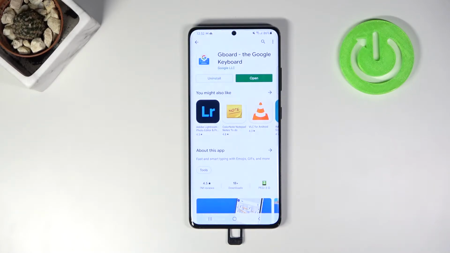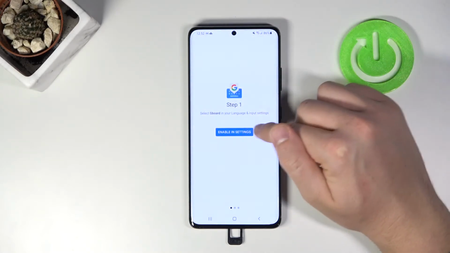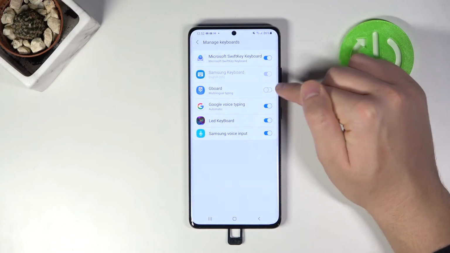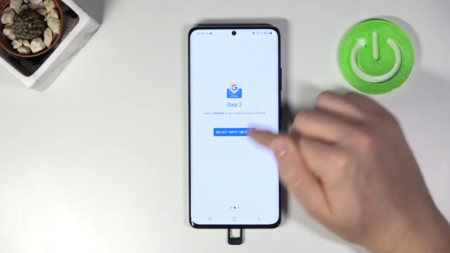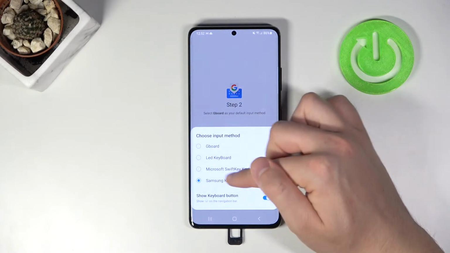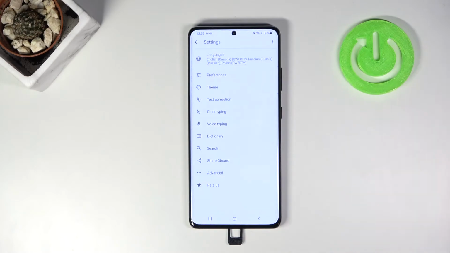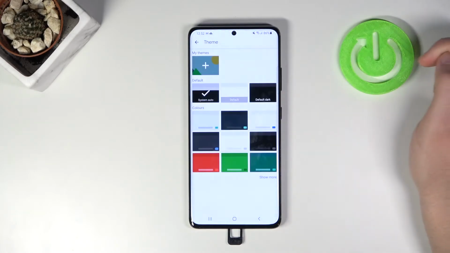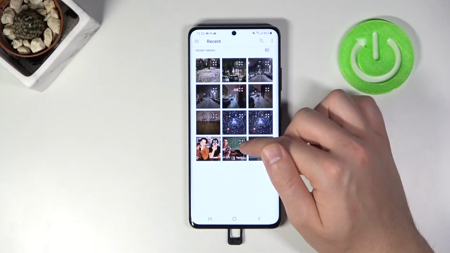Right now we have to wait a little bit, and right now we can simply open this keyboard by typing right here, then tap to enable in the settings, click on the switcher next to Gboard, click OK, and select input method. And of course we are going to switch from the Samsung keyboard to our Gboard. Click done, and then tap on the theme, tap on the switcher, and then simply pick the picture that you want to set up as your theme.